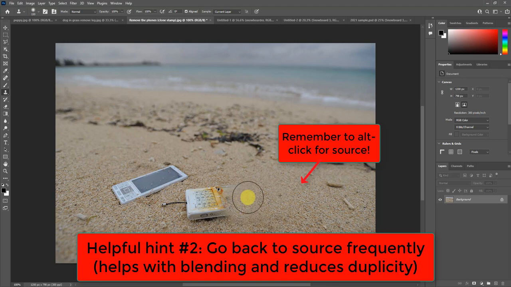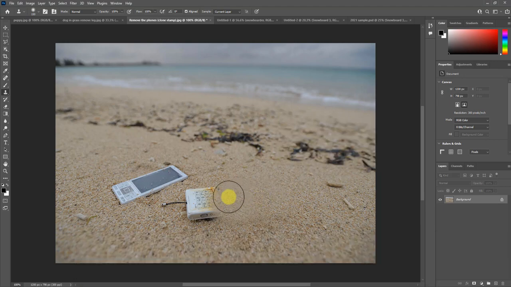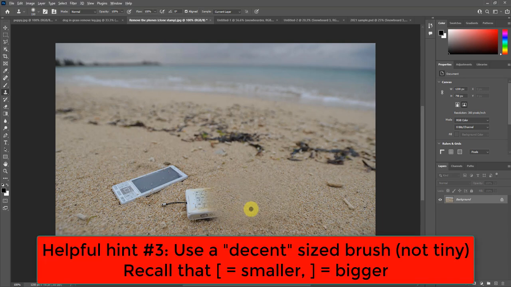Now, my last point, this is going okay. Again, you want to spend more time on this. My last point is you want to use a generally decent sized clone stamp tool. So you'll remember that the keys beside the letter P on your keyboard make the brush smaller or larger. So if you used a tiny brush like this size, the problem is that you'd have to do a ton of painting, and it's also just not going to blend as well. So having a decent sized clone stamp tool is important.